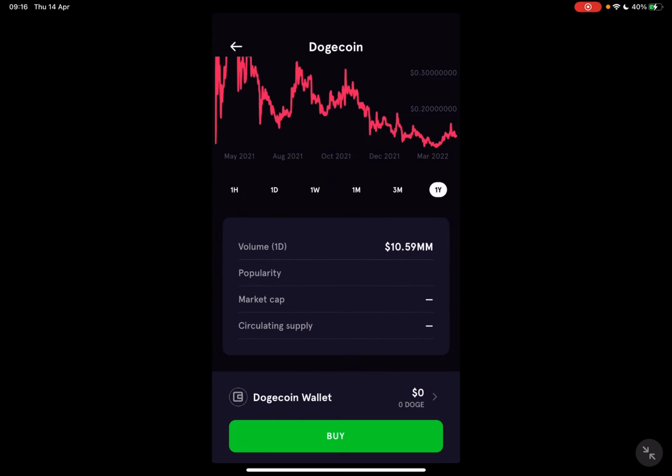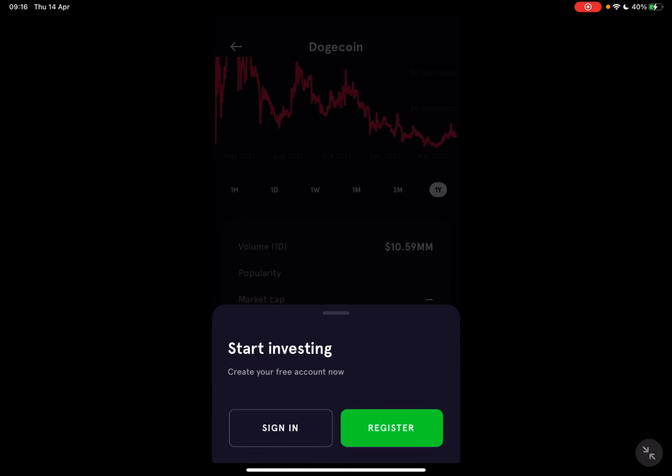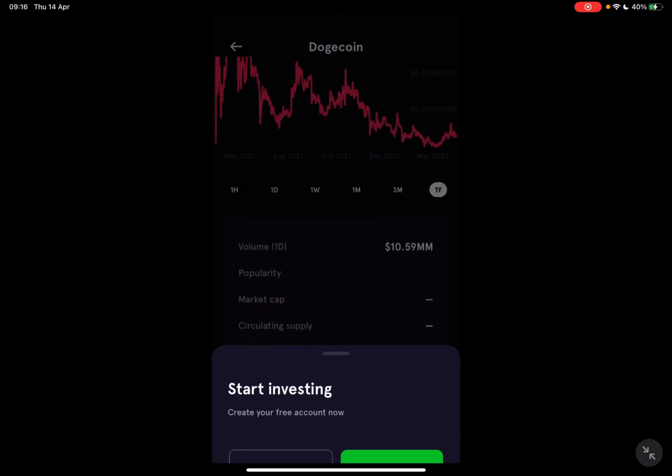And yeah, if you have decided you want to invest in DogeCoin, you just have to tap on buy, which is going to open up the buying page where you can type in the amount of DogeCoin that you would like to purchase. I'm not showing this right now because I don't want to share my personal information here on YouTube, but yeah, that's how you do it.